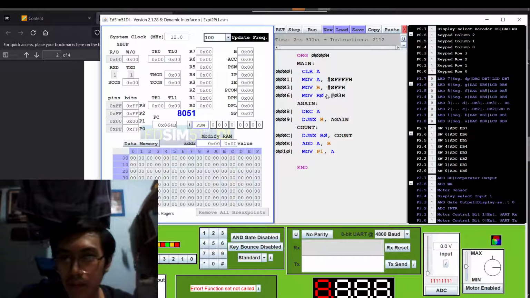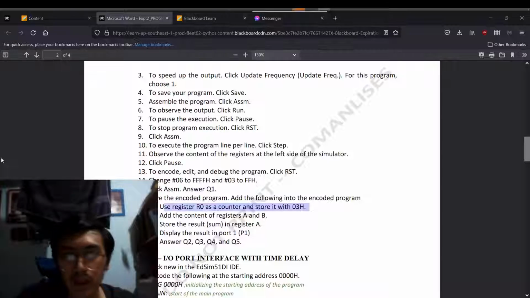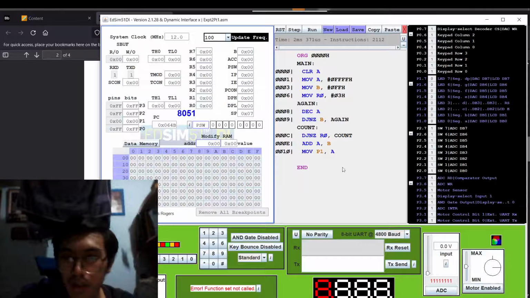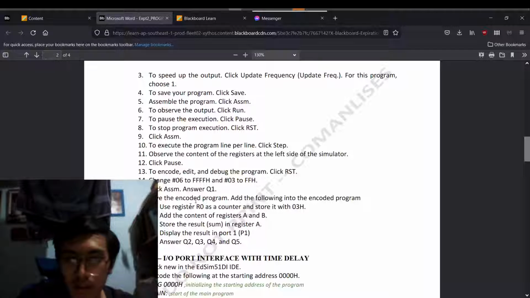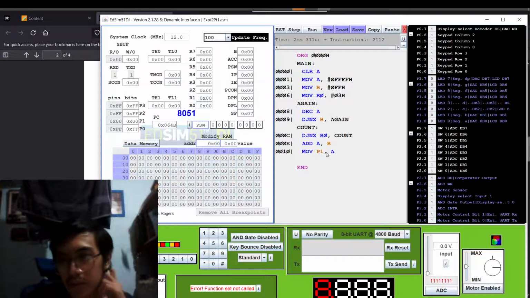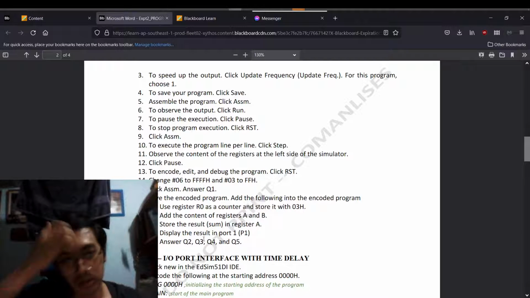So I did that by adding the move R0 with number sign 03h on the main, so that our R0 will contain a 3 hexadecimal, and we add the contents of register. We use R0 as a counter, so this is the part DJNZ R0 comma COUNT. So it will be a counter of itself, and we add the contents of registers A and B, and we store the sum in A. That's already given. Display the port on P1, so move P1 comma A. And then we answer.